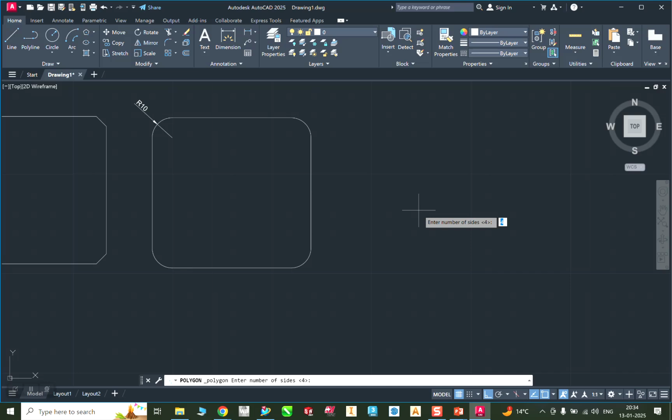So obviously 3 points are going to be like a triangle we can create, and maximum we can go up to 10,024 sides. But when we put 10,024, it's almost going to be like a circle. So what we are going to do is keep that size just like we want to make a hexagon. I'm going to give 6. I'm going to type 6 and enter.